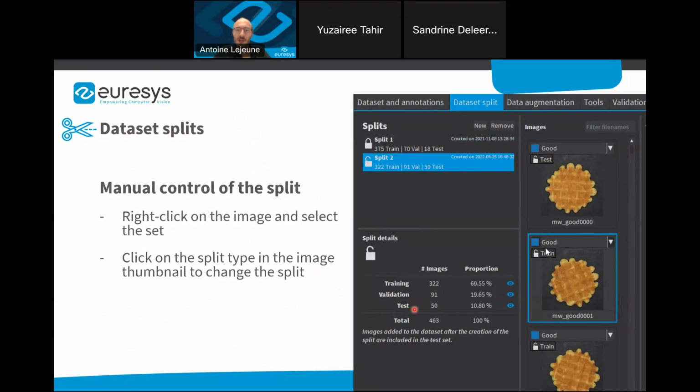So to manually control the split of an image, you select the split for which you want to manually edit some of the images. And then you can either right-click on an image and select the correct split, or click on the dataset type here to change it.